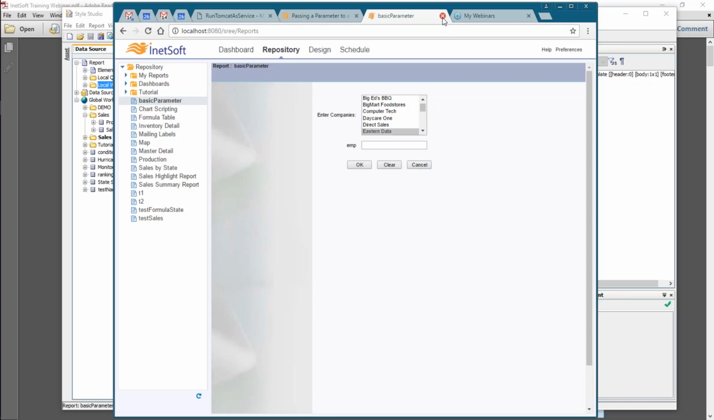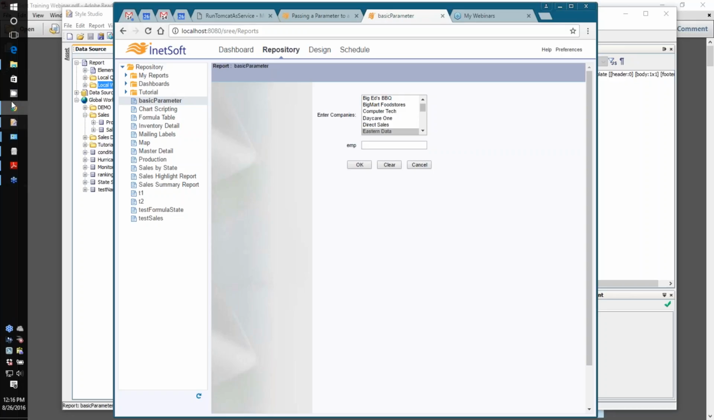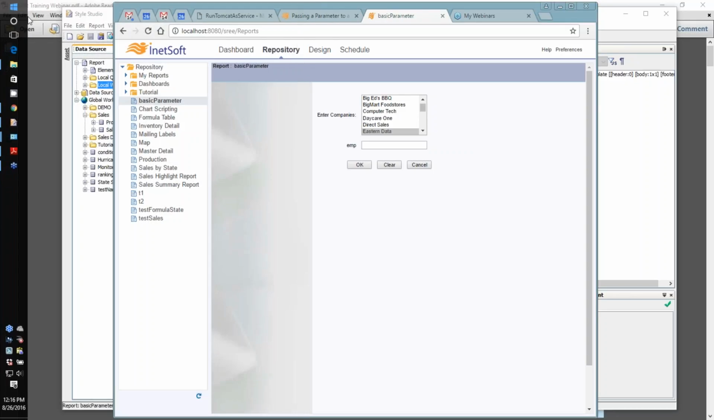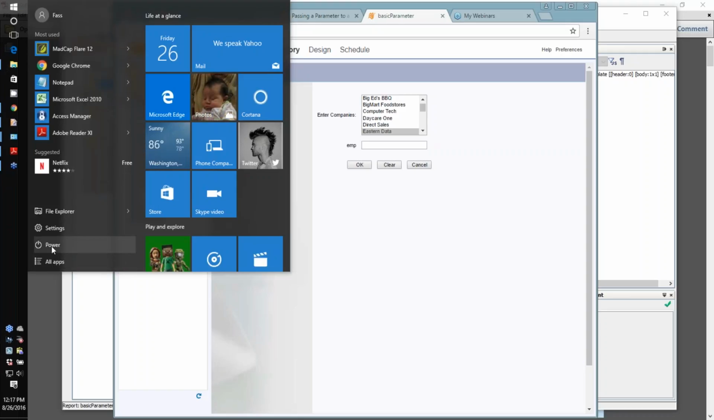Let me, well, since we're way over time here, I'll show you in Style Studio, but in the meantime, let me kill the server and restart the server. And while that's starting up, I'll show you in Style Studio.